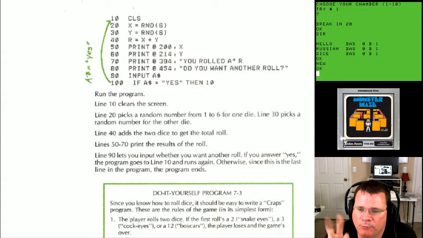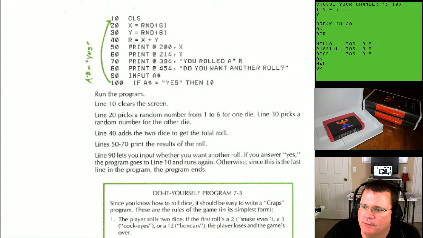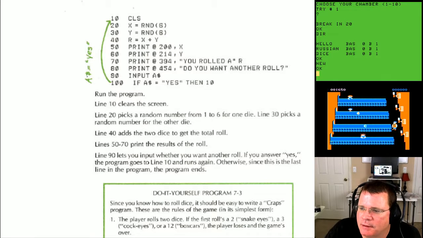Okay, so that would be your logic. So when you did your X and your Y and you got your results, if your result was 2, 3, or 12, then you're out of here. All right, so that's kind of thinking out loud logic.